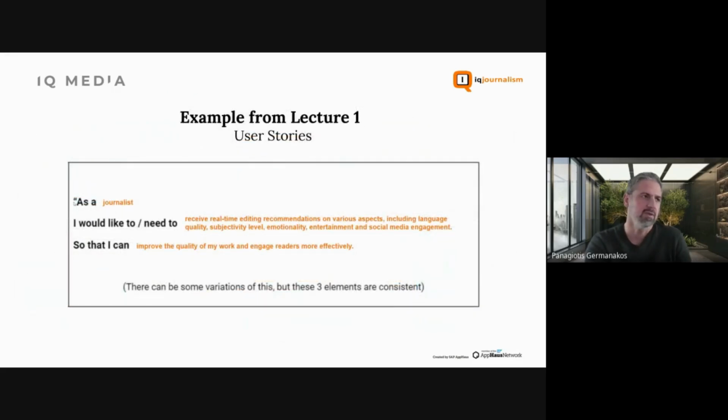And this is the user story that we had earlier. As a journalist, I would like to receive real-time editing recommendations on various aspects, including language, quality, subjective level, emotionality, entertainment, and social media, so that I can improve the quality of my work and engage readers more effectively, right? So this is, let's say, one angle that we have, and we would like in the end a solution to be able to address it.